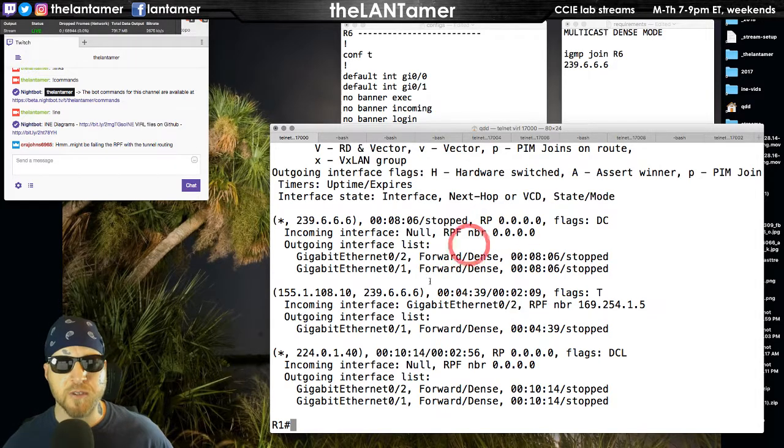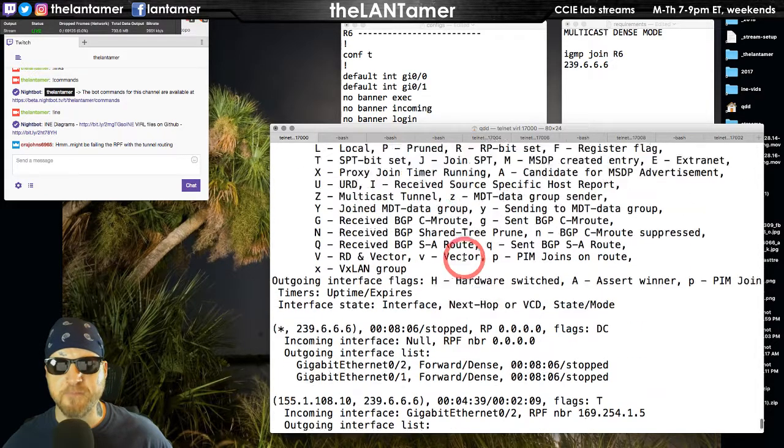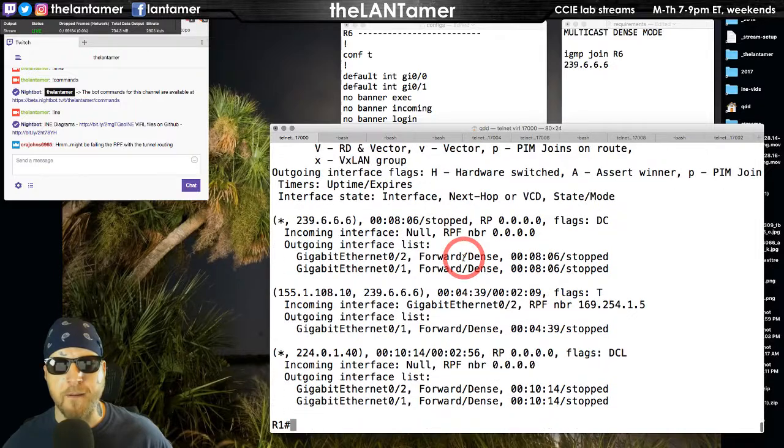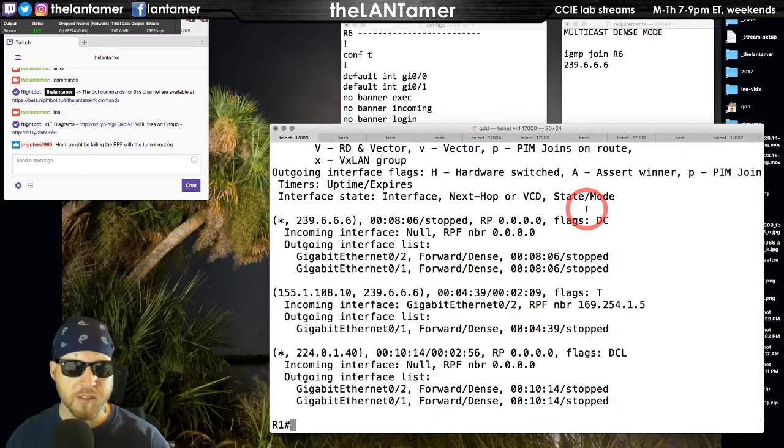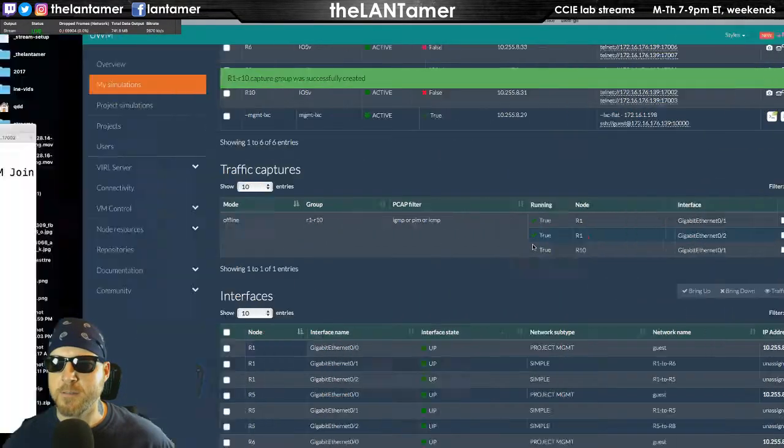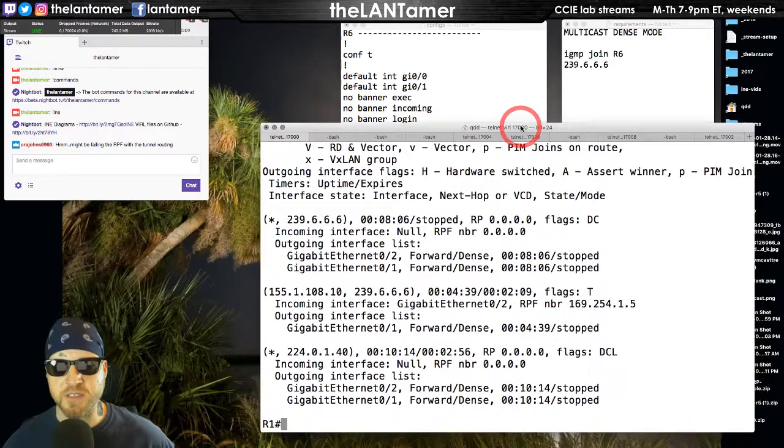OIL, outgoing interface list. This is the interface. .0.8.6 stopped. What in the heck does that mean? What does that even mean? Well, the purpose of this was we wanted to learn what the IGMP message did. Now we know. Now I'm trying to interpret this table.